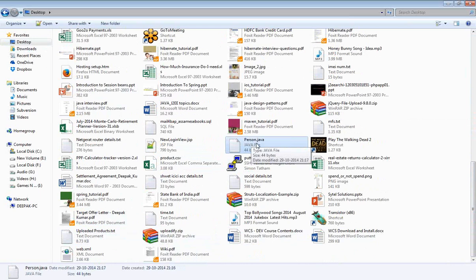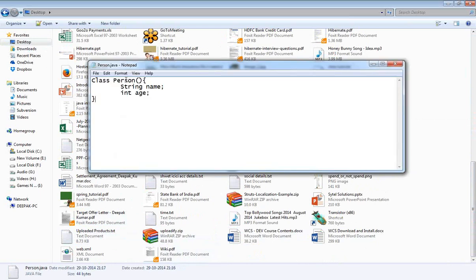Person.java, right? You see, its extension is .java and it says it's a Java file. So that's how you create a Java program.